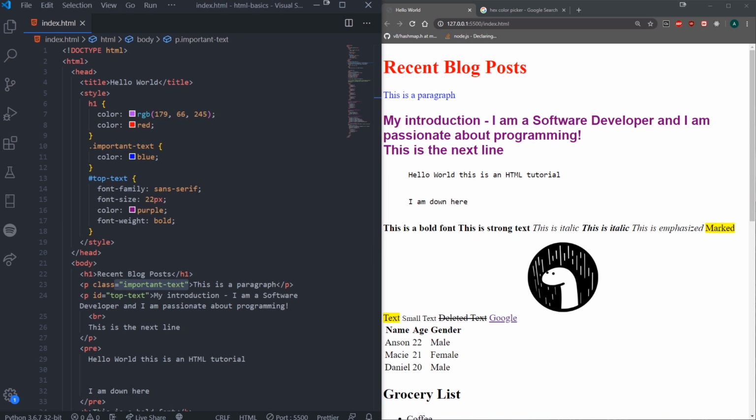So just to recap, use classes when you need to apply that class to multiple elements, and use IDs whenever you need to apply it to only one HTML element.